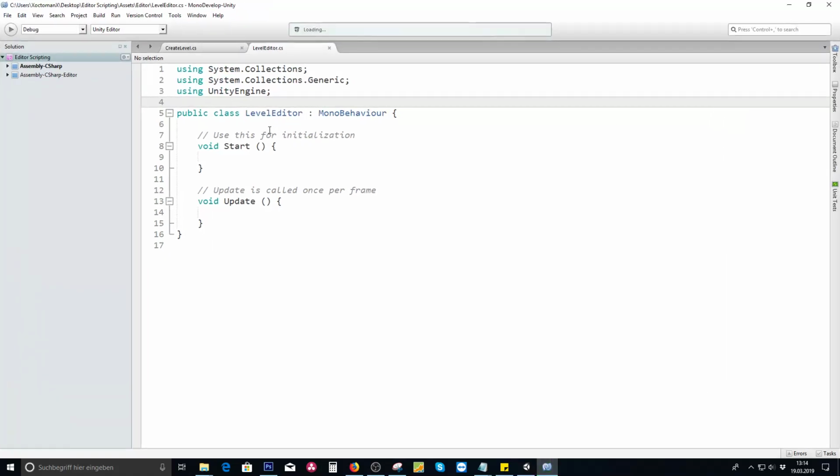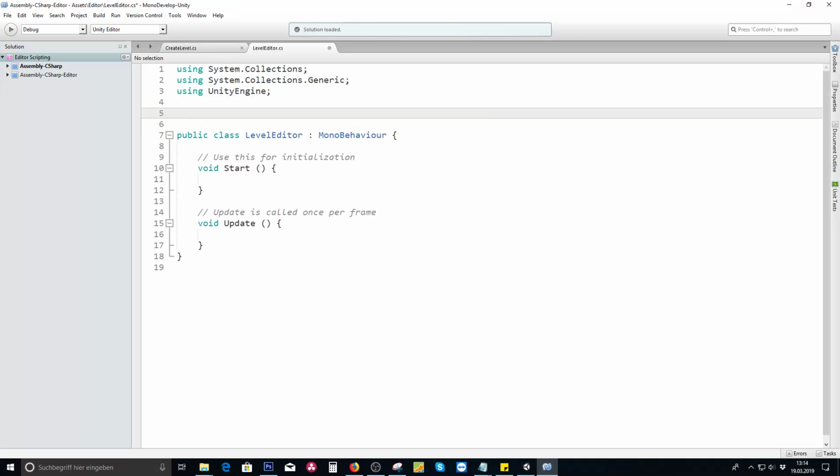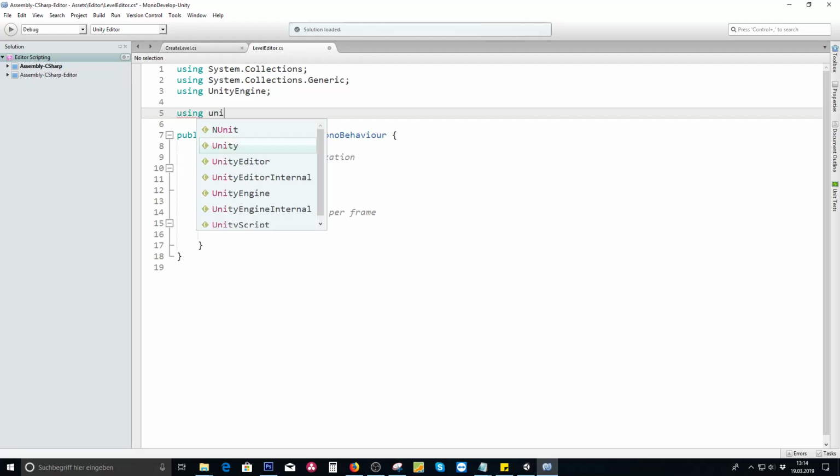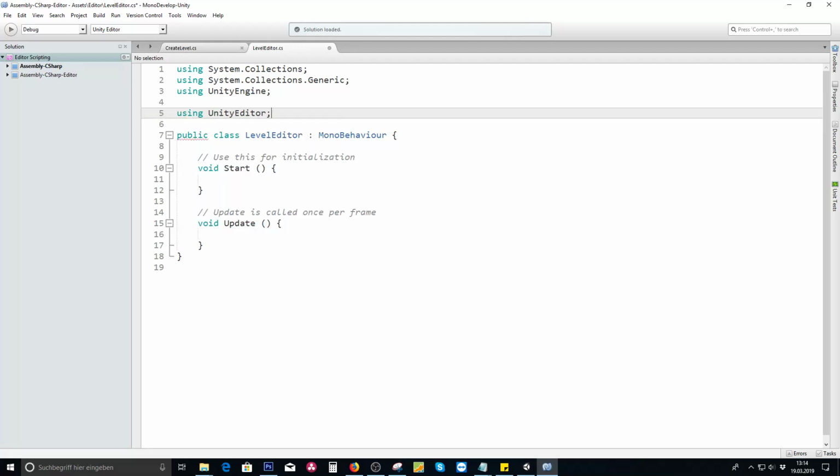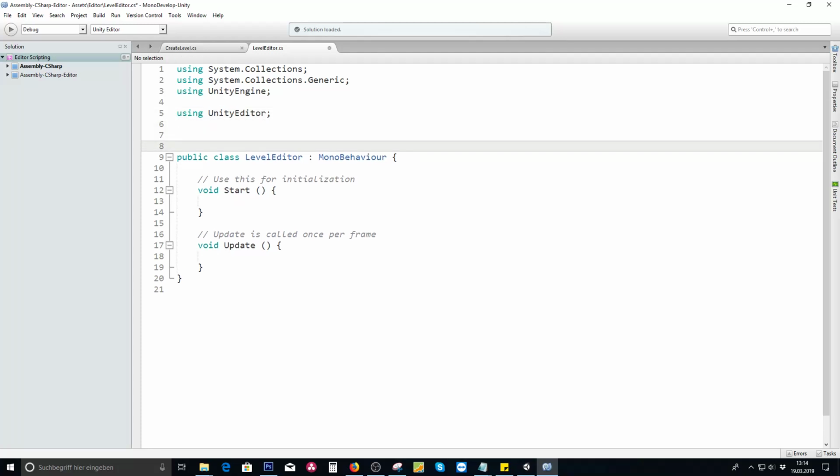So whenever it's resizing, there we go. The very first thing we need to make use of is, of course, the namespace UnityEditor. Otherwise, we don't have access to any of these functions we are going to take care of in a moment. Next one, very important, above the level editor class, we're going to need to declare this one as a custom editor class.